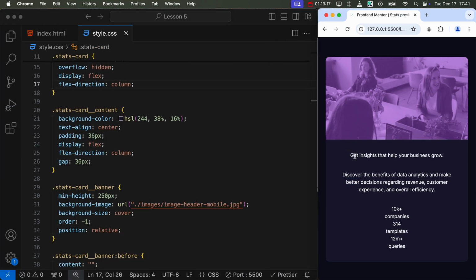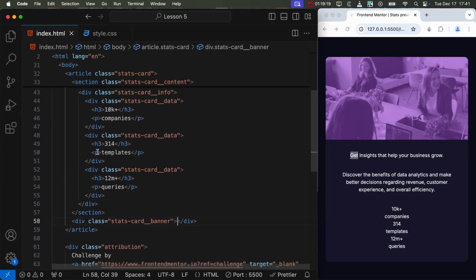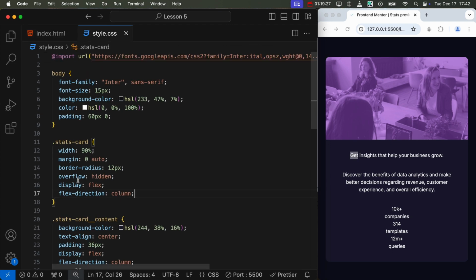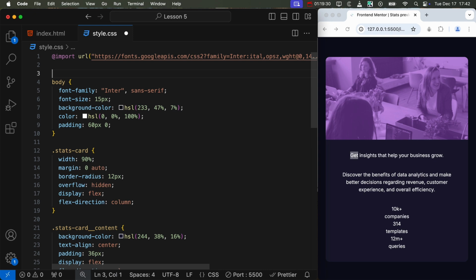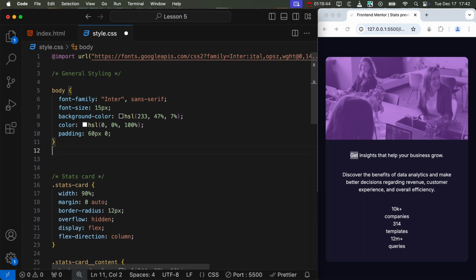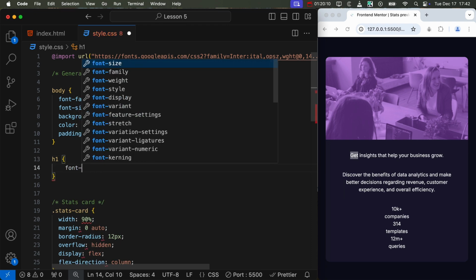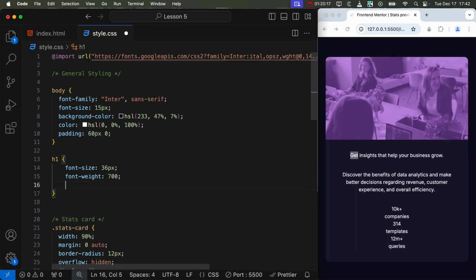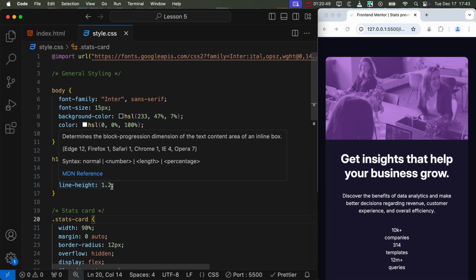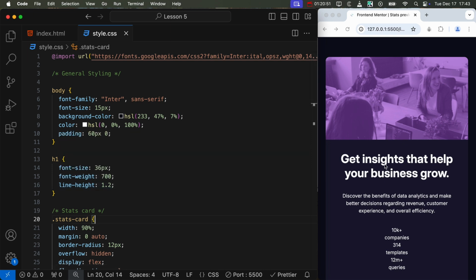Next, we have the H1 element. Instead of targeting this H1 element, where is it? Instead of targeting this H1 element, I could just style all H1 elements. So if I go to the top, let me just say, so I set the font size to 36 pixels, font weight of 700, which makes it bold. And I also reduced the line height to 1.2 to make the lines tight between each other.